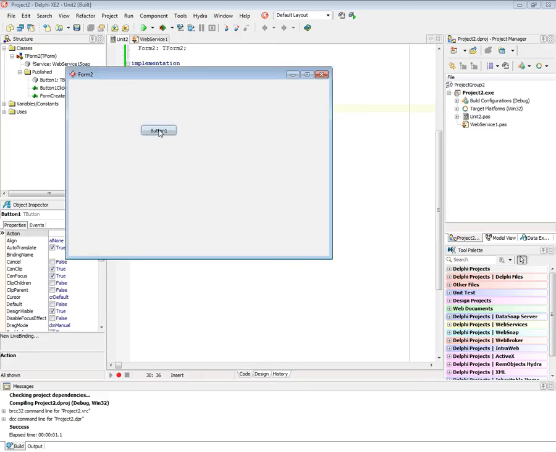So this will work from OS 10 as well as from Windows, 64-bit, 32-bit, FireMonkey, VCL, etc.